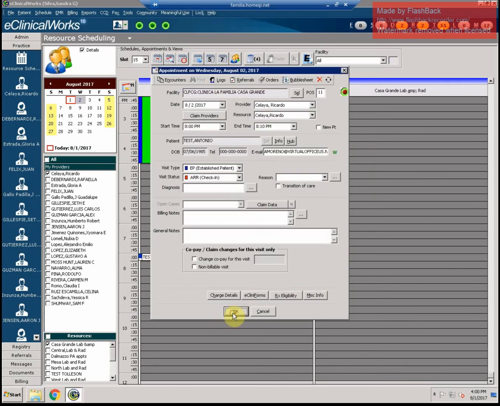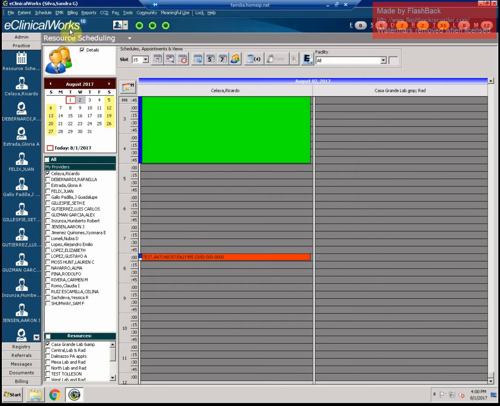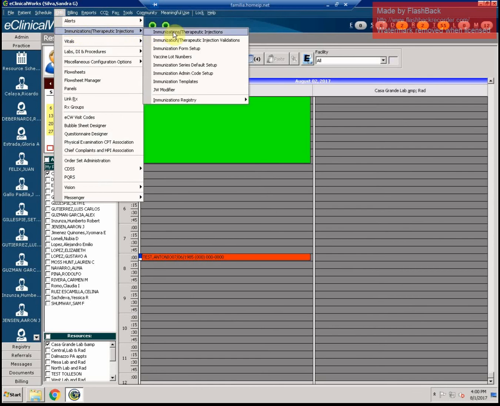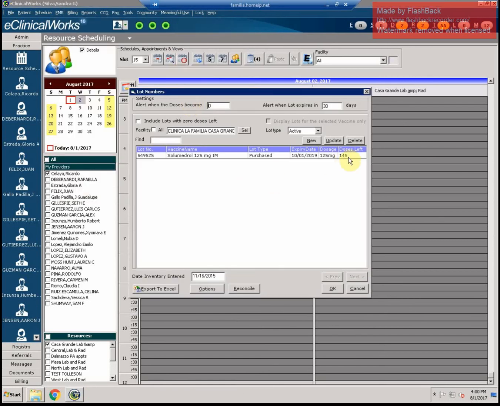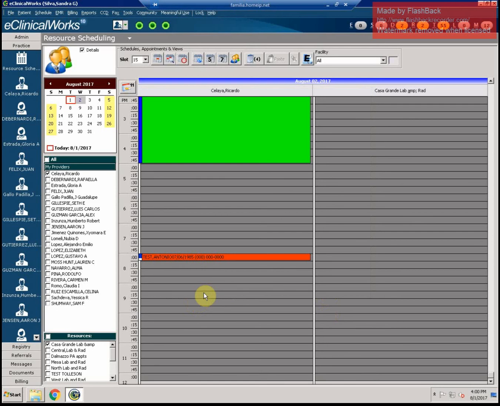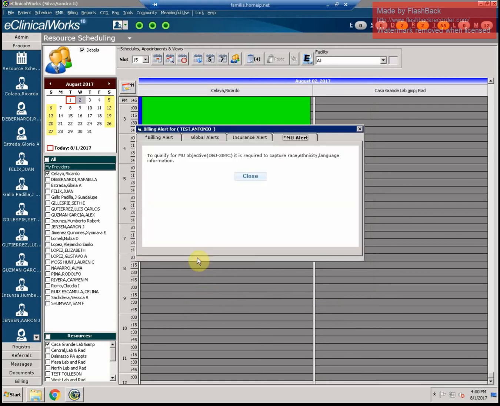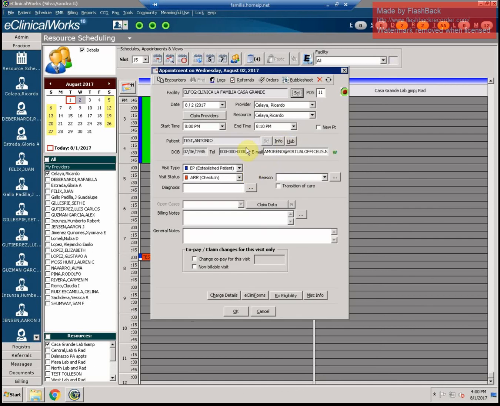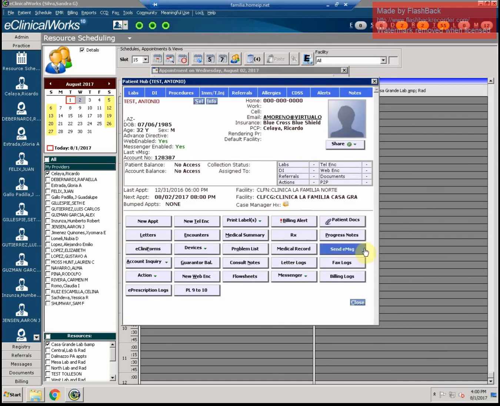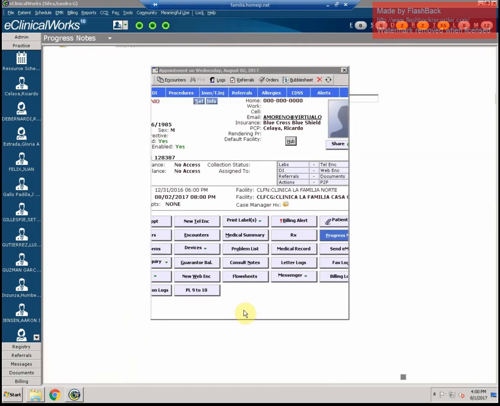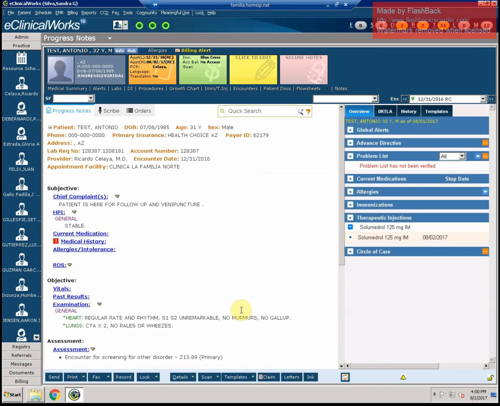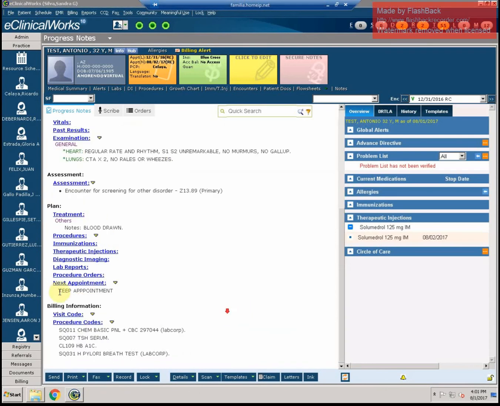Okay, now, we said we had 146 doses. If we go back to the lots, now we have 145 doses left, okay? So it's going to deduct the doses as you use them. Now, let's suppose we wanted to add Solumedrol to this patient, and for whatever reason, we ended up not giving Solumedrol to this patient. How do we delete it, and how do we put that back into our inventory?